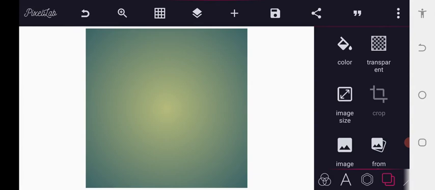Right now, I want to show you how you can make a simple and professional Christmas party flyer on your Android smartphone, as usual using your PixelLab.